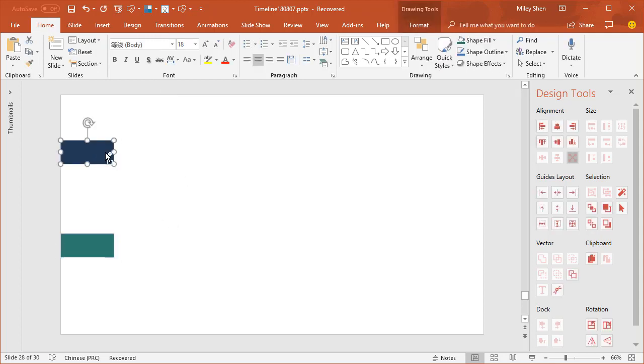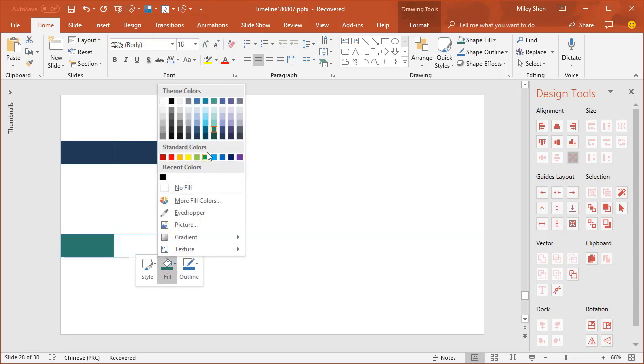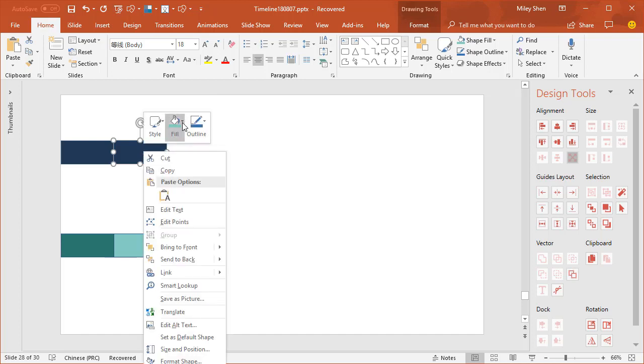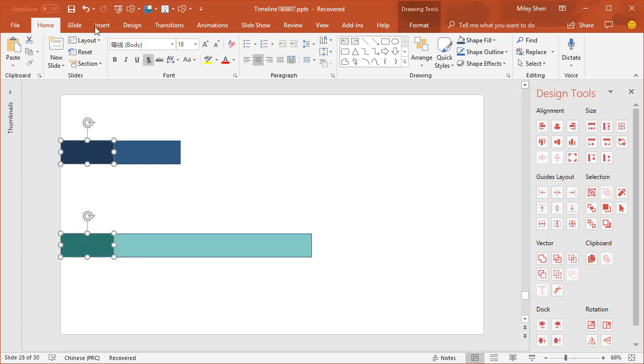Duplicate and put it next to the original shape. Duplicate again. Change their colors. Adjust its size. Okay, let's select these 2 shapes, iSlide, tween.